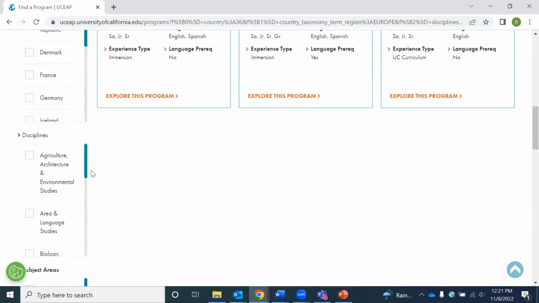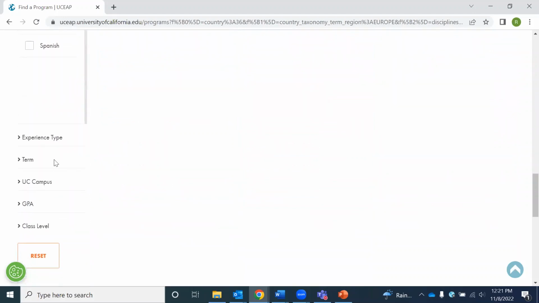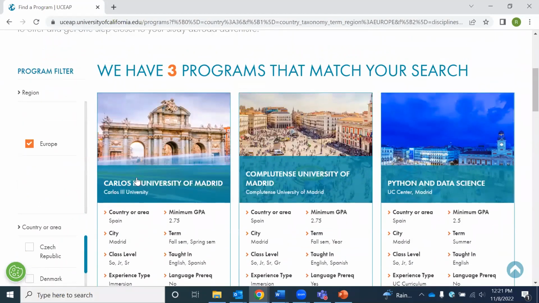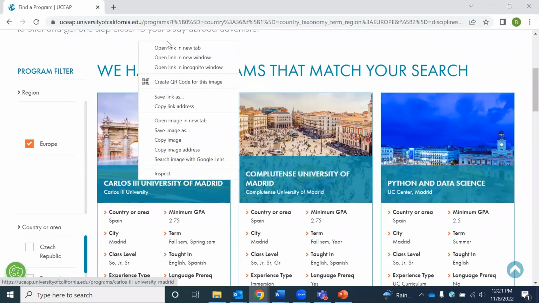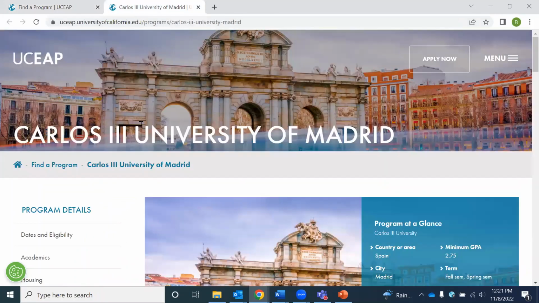That is a very reasonable number to be looking through. The last few filters here are experience type, which we talked about, and term. If you know a particular term that you're looking to go abroad, you can certainly filter by that as well. And then UC campus, GPA, and class level all refer to eligibility requirements. But since we have 3 here, I'm going to open up one of these. This is Carlos III University in Madrid.